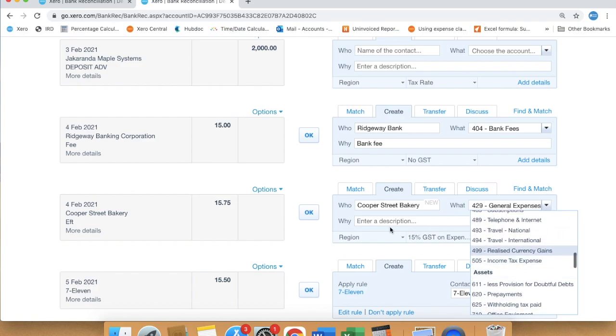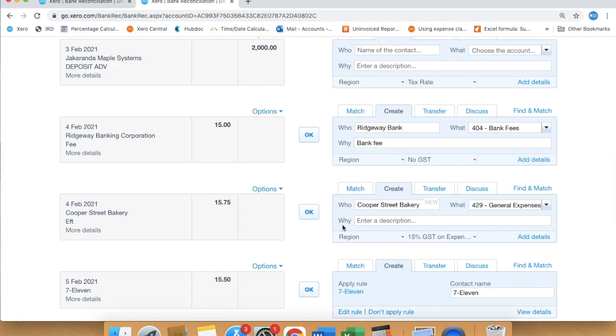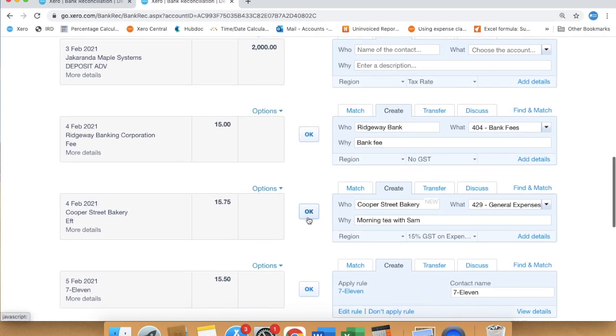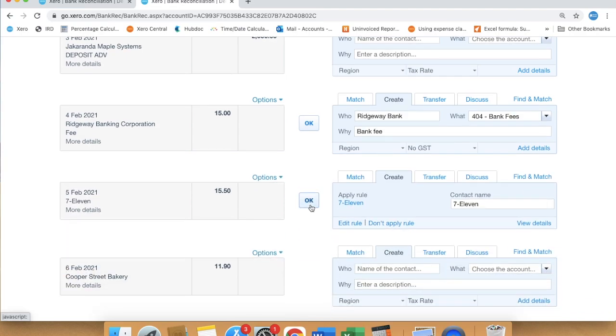The Why field is for a description of the transaction, which you may not need, but can be useful for your bookkeeper or accountant, so they can check you've used the right chart of account code. So for this example, I'm going to put morning tea with Sam. When that's all complete, I'm going to press this OK button. And what that does is two things. It creates the transaction and matches it to the bank statement line so they are linked together.